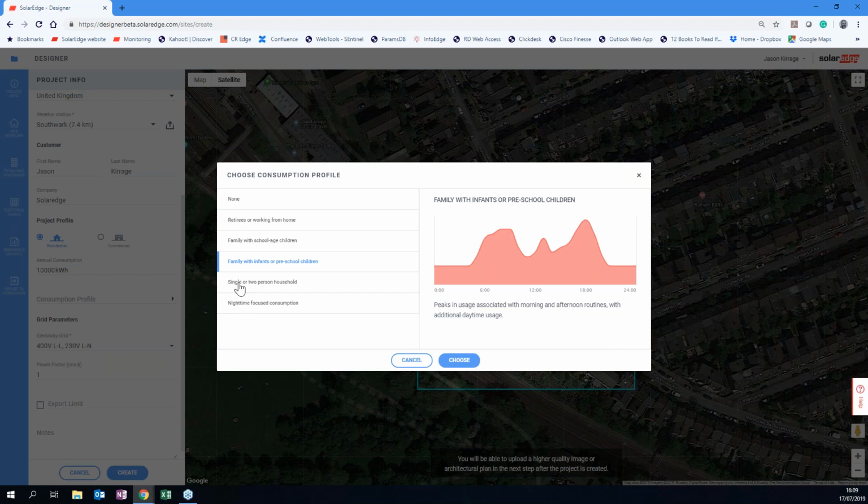Then we've got single or two-parent household, or two-person household rather. This is where the people get ready in the morning, disappear to work, and then come back in the late afternoon, early evening. Or the last one is nighttime focus. So these are people that heavily work at night, like my son, who continually plays games in the evening on the Xbox and also the computer. So these are just the different consumption profiles.